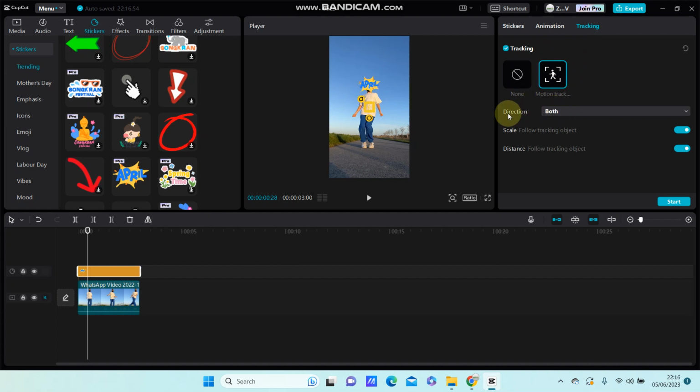Select back for the right direction, turn on the scale and distance, and select this sticker and go. Just click start.